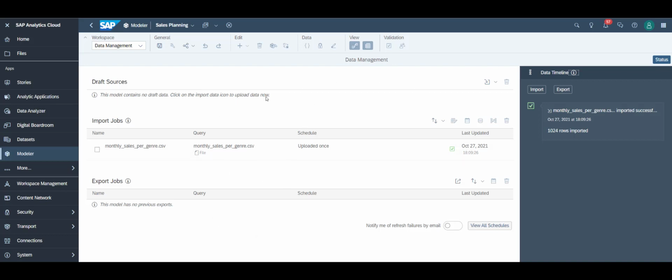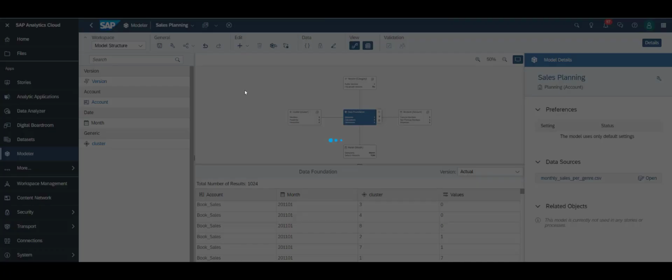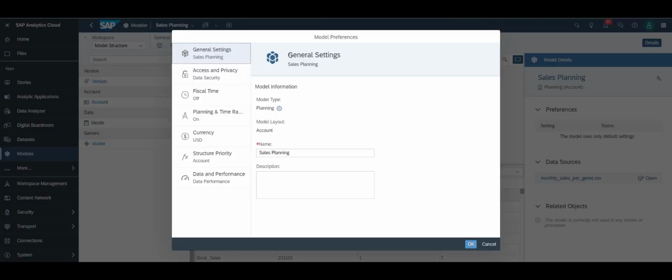But for planning, we want to do one more thing. So I'm going to go into my workspace and I'm going to go into my model structure, which brings me to my star shape chart here. And I want to edit the preferences of this model for using. So I'm going to go into my general model preferences, which is going to load up my preference table.